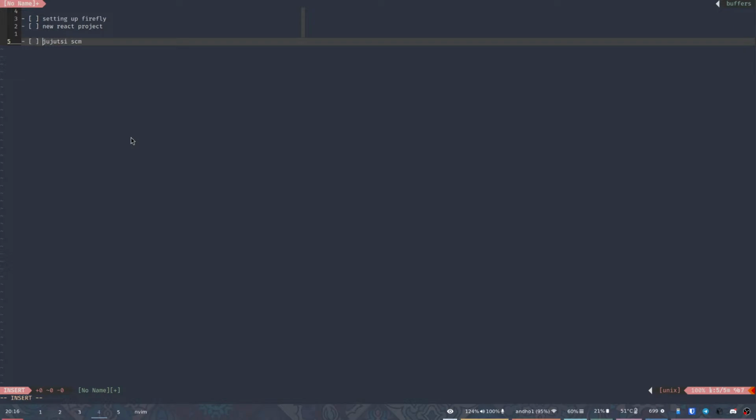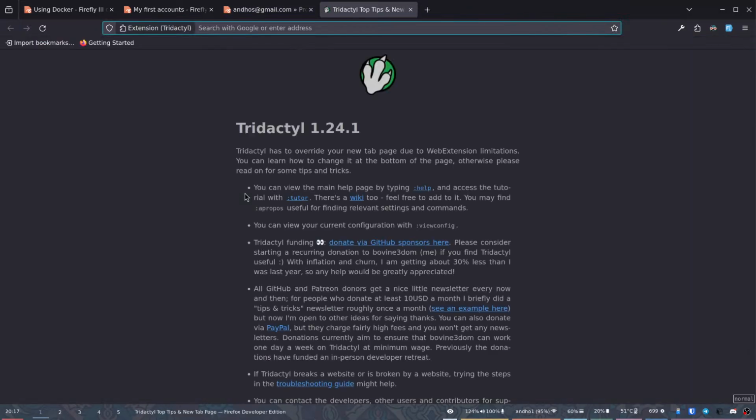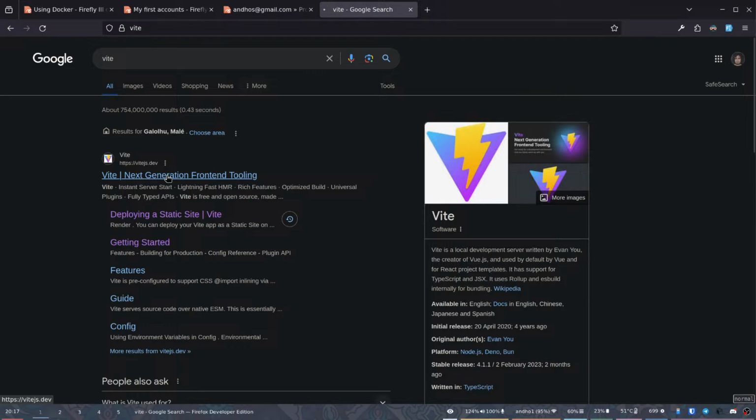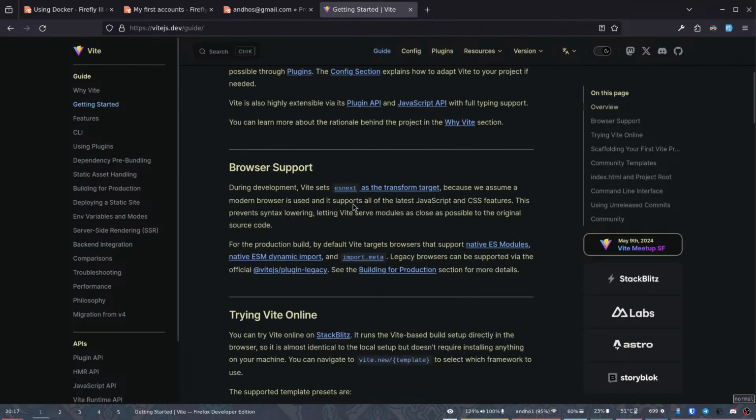So I think we can get on with the new React project. Right now, Create React App is not recommended, so instead I will use Vite to set up this project. Get started.